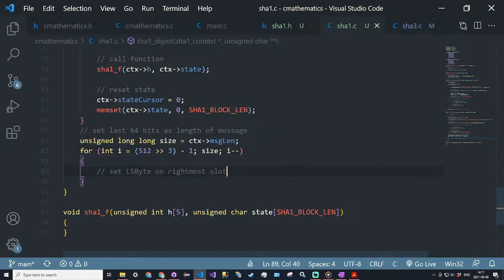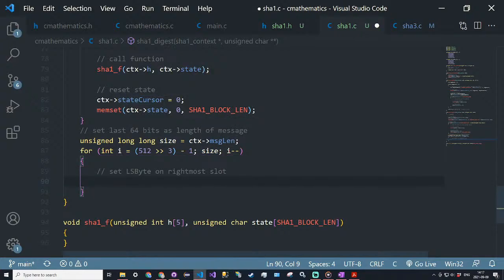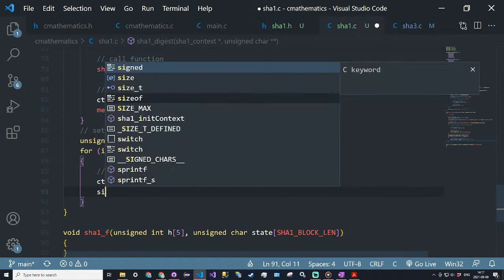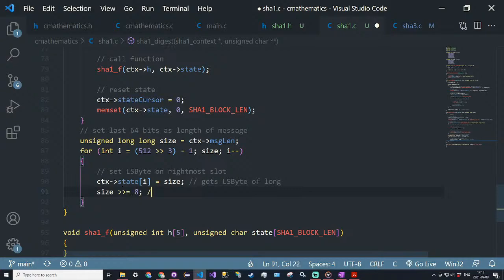And this condition is going to be size because whenever size is 0, we don't have any more bytes to write because everything is already 0. And this will never go beyond 8 bytes. We'll write in ctx.state at i, sorry, is equal to size. This will automatically chop off, this will just get the least significant byte of long, by just truncating the other 7 bytes. And then we're going to divide the size. So size right shift equals by 8. So remove least significant byte.